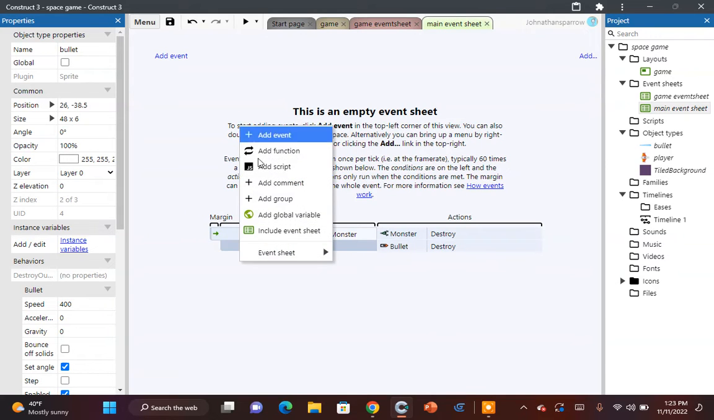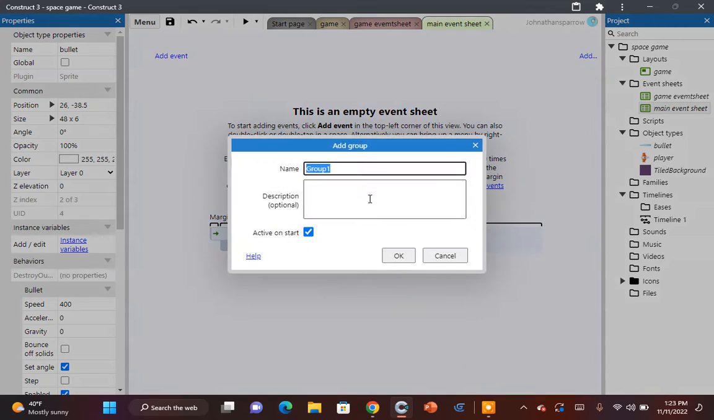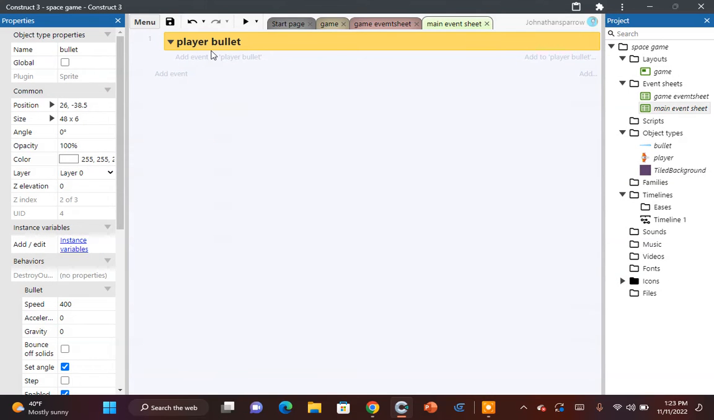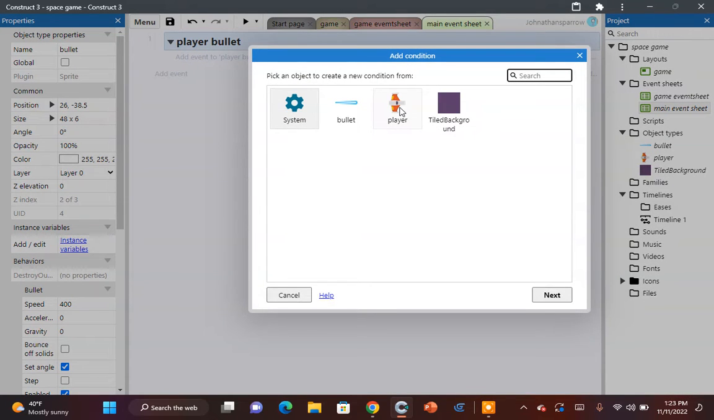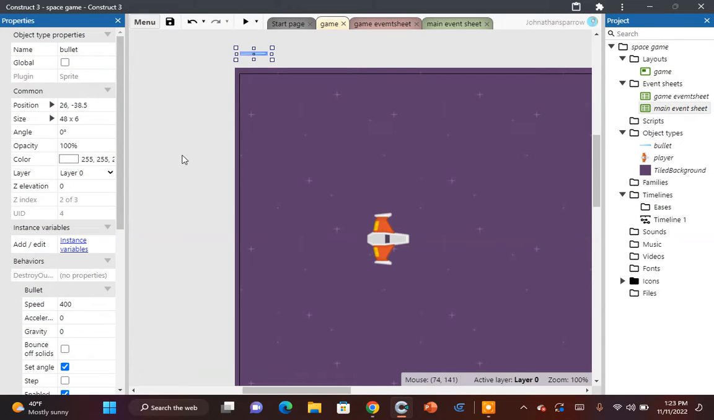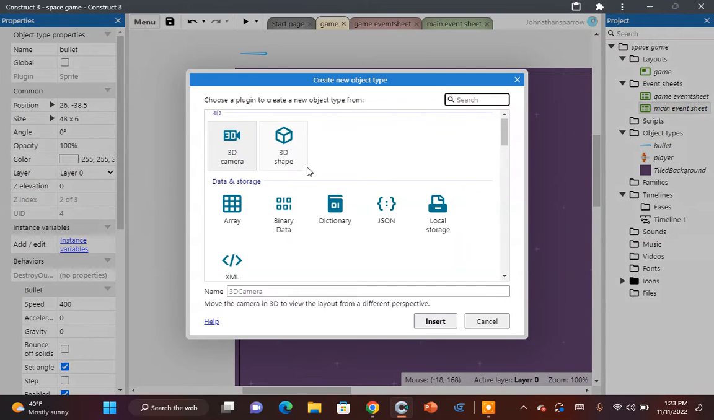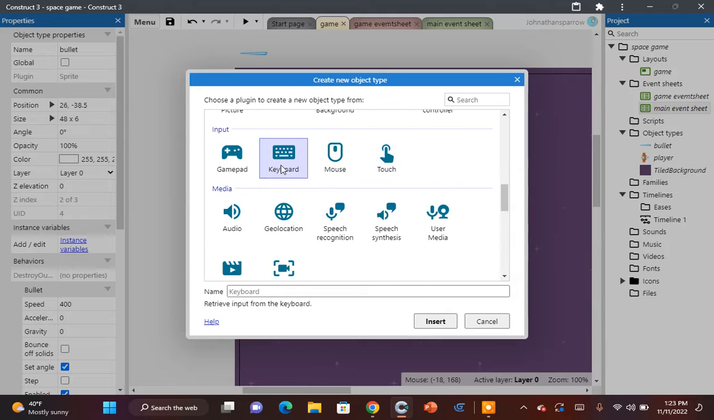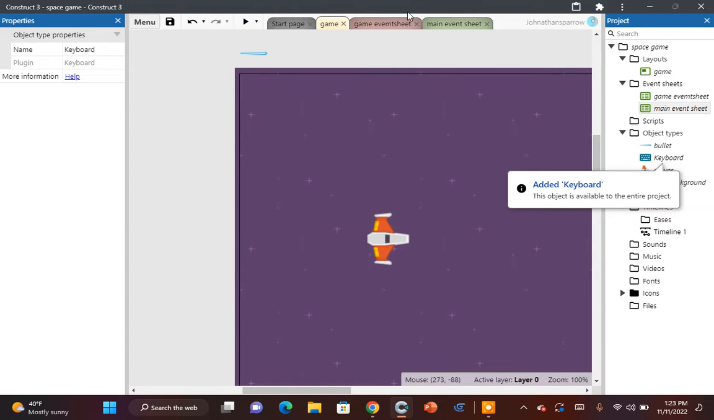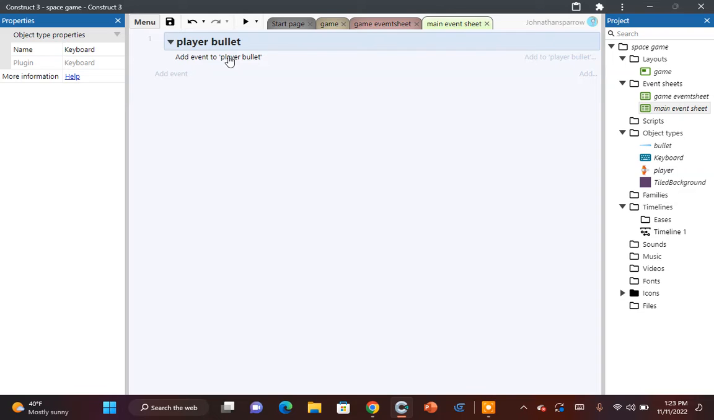Go to your main event, right click, add a group. Always add a group, and name it. I like adding event groups because it keeps it all organized, so that you're not running through lines of code like, where the hell am I? So, we've got to do one more thing. Right click, insert new object, keyboard.